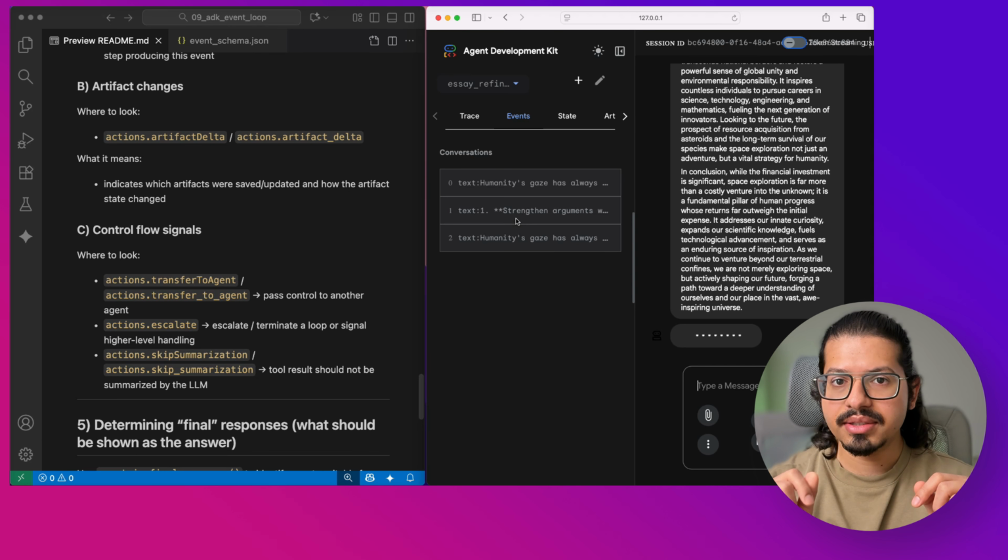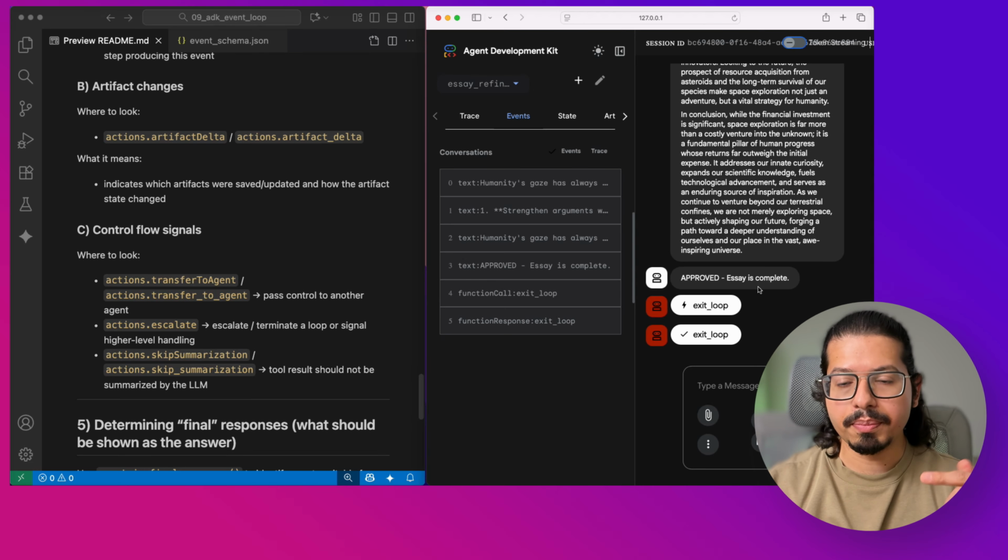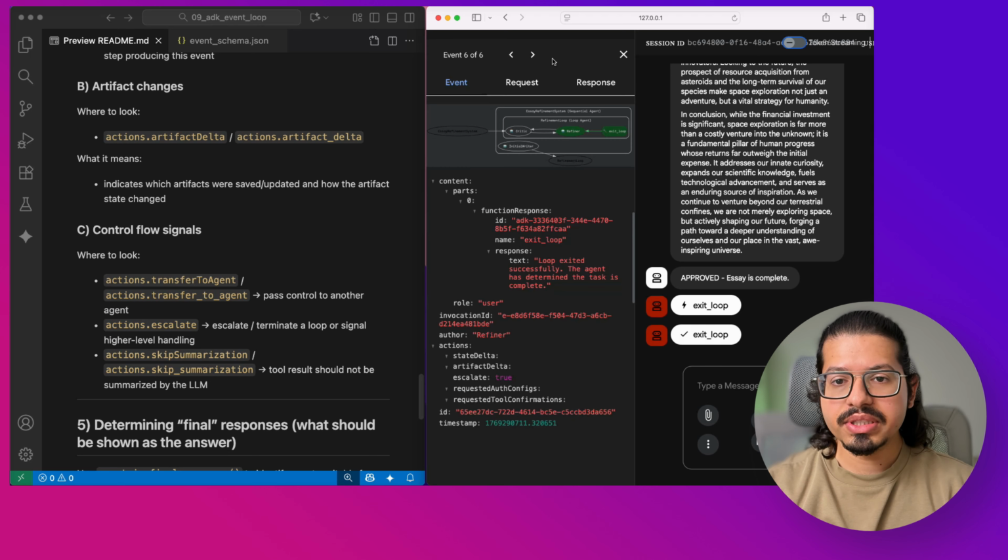Okay, now let's see that. So here you see that the critic agent approved the essay and the tool was called. Now if I show you the event, you will see escalate equal to true as part of actions. This is one of the control flow signals. You will see here actions.escalate, which escalates or terminates the loop. So this is the demonstration where you see that the loop was terminated because escalate was set to true. Similarly, in a multi-agent system, you will see transfer agent action, and then there are multiple other actions.